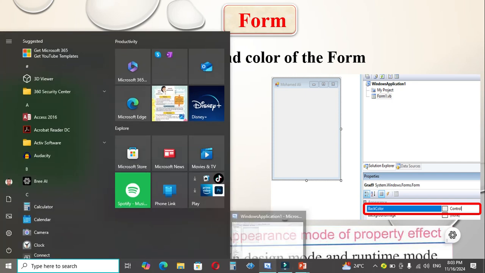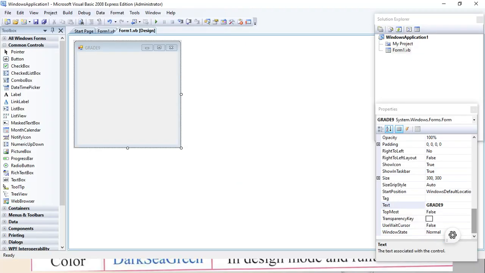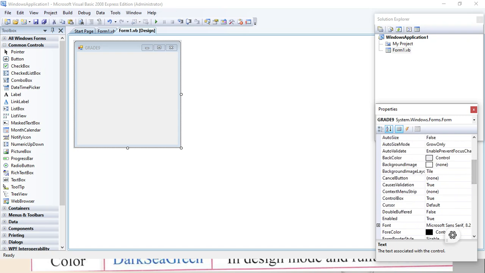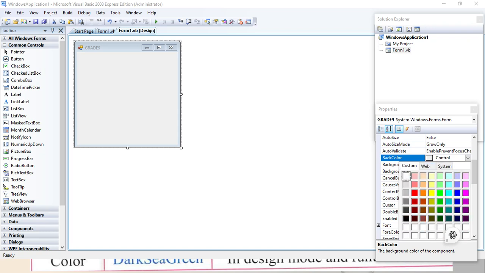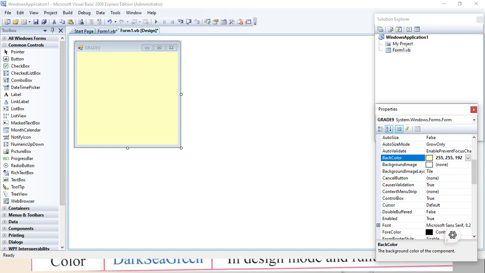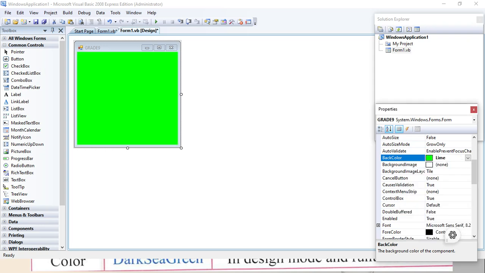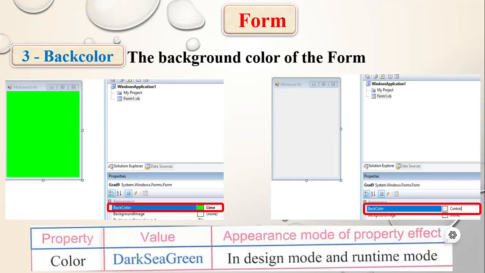Let's go and try it in the program. We will search here for back color, control, and gray. If we open it like that, we have three options: system, web, and custom. For example, I will choose this color. Right now it becomes this color. Okay, if we come back again, choose green color, for example, now it becomes green color. So that's how to change the color.